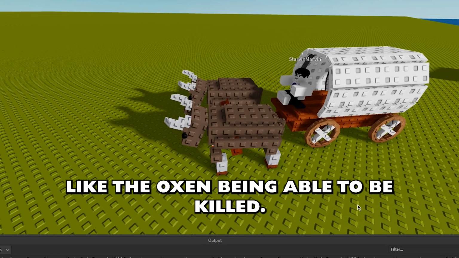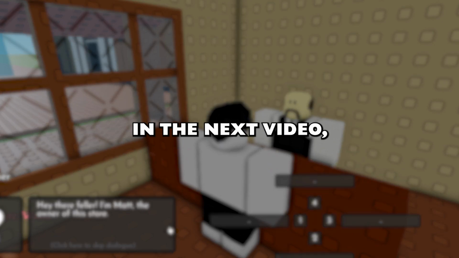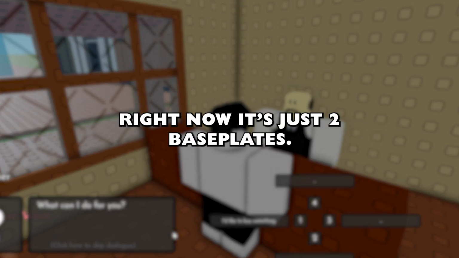So that's pretty much everything I added in this devlog. There were a couple of more minor things like the oxen being able to kill. I also added some dialogue to the general store cashier Matt. In the next video I'll be decorating the map a bit, since right now it's just 2 base plates.